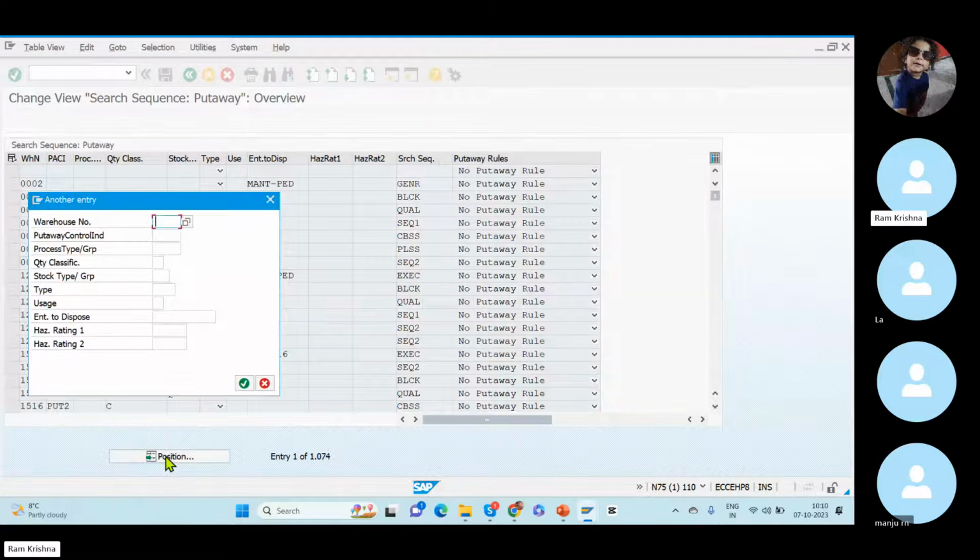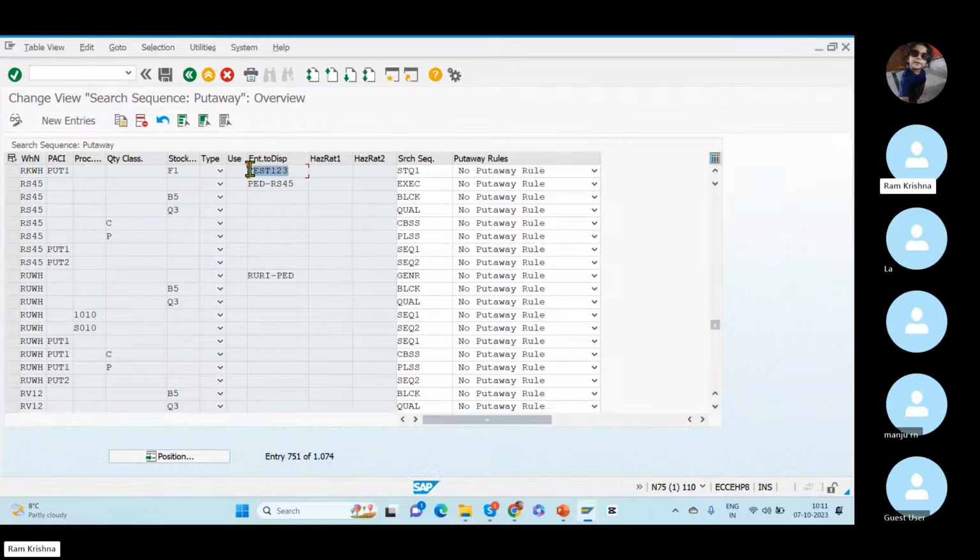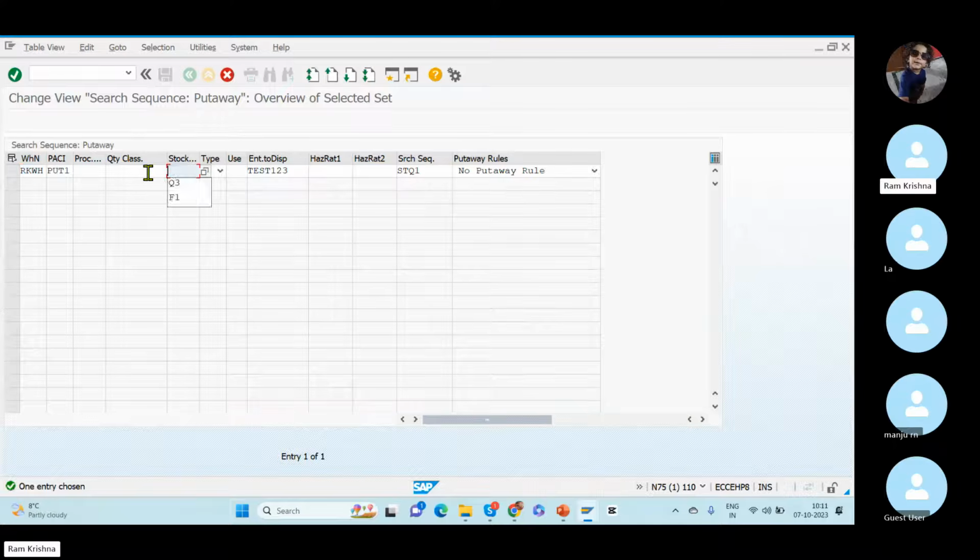If I go to my warehouse, here I can see putaway control indicator I maintained, and also I maintained the party entitled to dispose, and also I maintained the stock type. So I'm going to delete this one. It is not required. I maintain test 1, 2, 3 here. Just save it, guys. I'm asking you a question now. Now save it, this one.